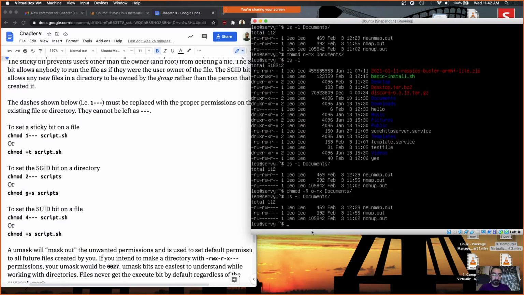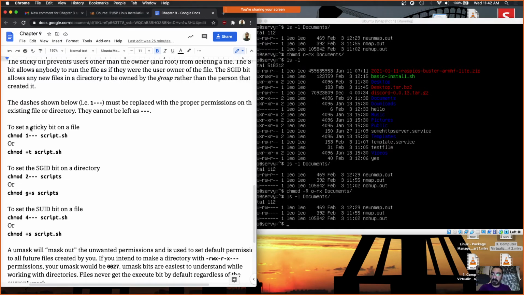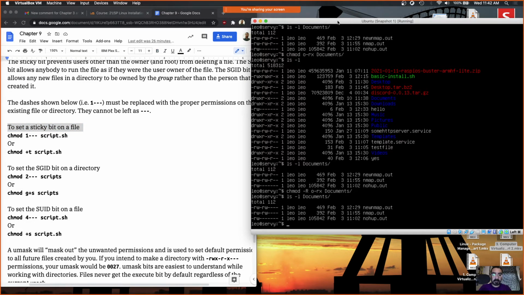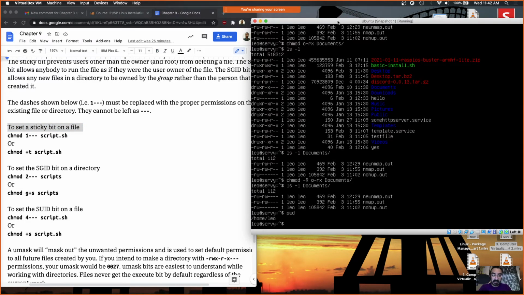Let me show you. Let's play with the Documents directory, and let's just set a sticky bit. So I'm in my home folder, by the way. I want to show you some examples of dealing with files that are not in the same directory as you. That comes up quite a bit. A file is in a directory right below me, but I'm not in that directory. So how do I manage that file? I want to show you how to do that.